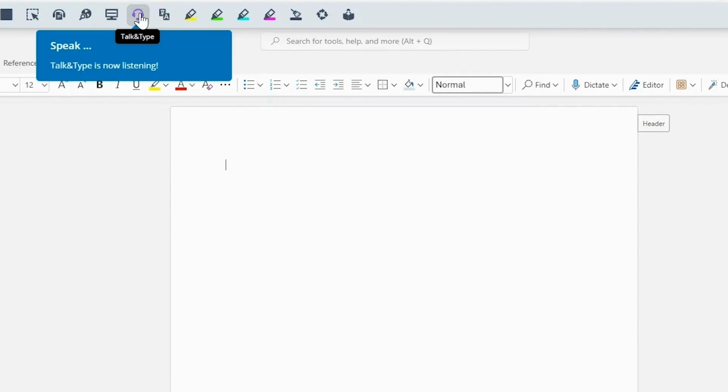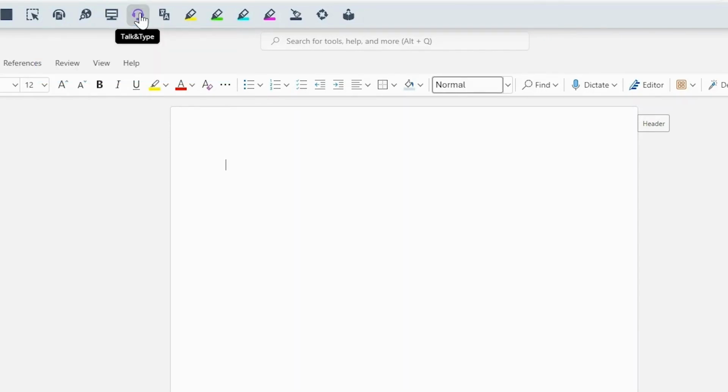To use the Talk and Type feature, click on the Talk and Type icon. You will see it say Speak. Talk and Type is now listening. Anytime you want to stop, click on the Talk and Type icon again and it will stop listening.